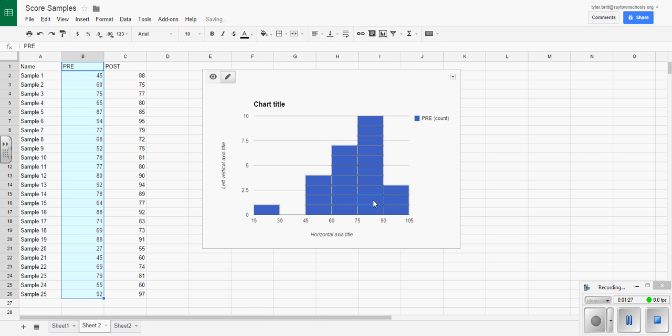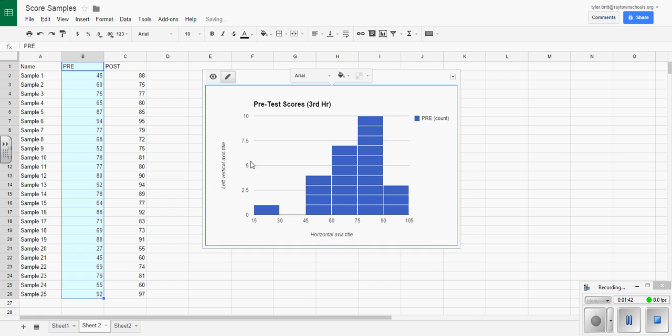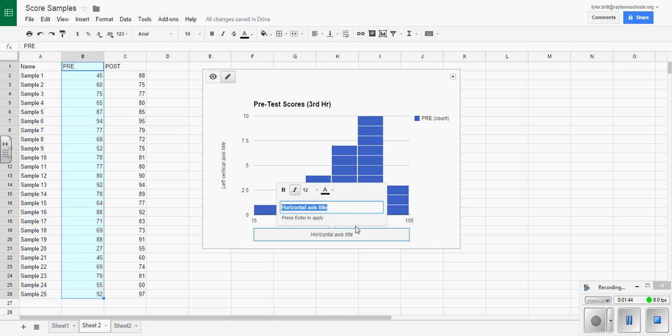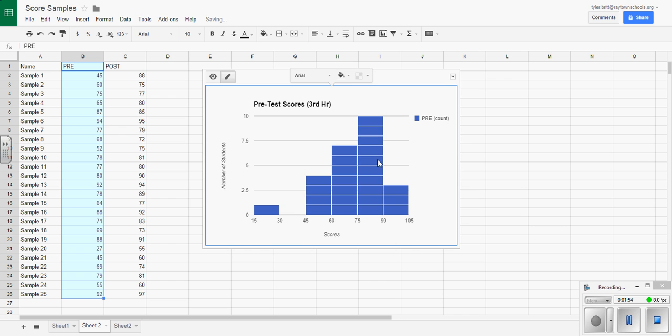Now it's very, very easy for me to edit different elements of this chart right from here. For instance, I can just click on chart title and type pre-test scores, and maybe this is for my third hour class. Hit enter, and it's there. Horizontal axis, maybe I want to call that scores, and this I'll call number of students. So I'm modeling good labels for my kids there.